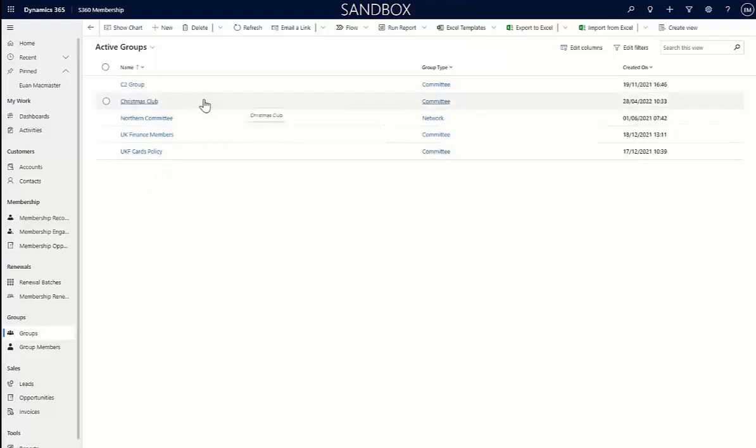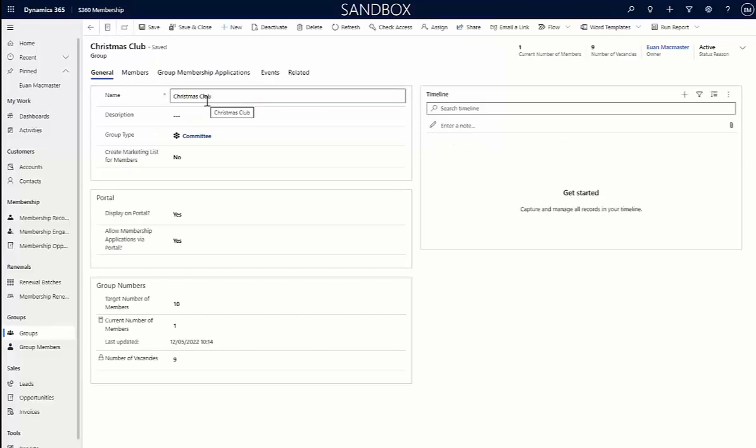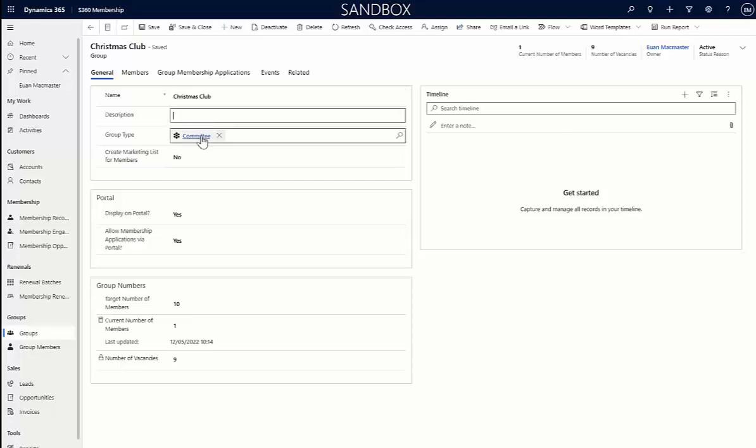So let's look at the Christmas Club, for example. Groups and committees can be set up as many as are required. There's no limit on the number of groups or committees you can set up in the system. I can assign it a description. I can assign it a group type. I can also tell the system to automatically create a marketing list based on the members of the group.